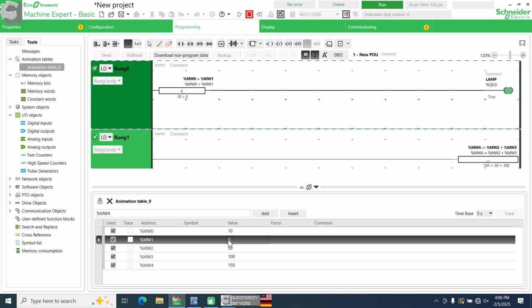Because we didn't choose equal. Comparison has 6 types of comparison. You can use equal, not equal, greater than, greater than or equal, less than, less than or equal. You can use 6 types of comparison.